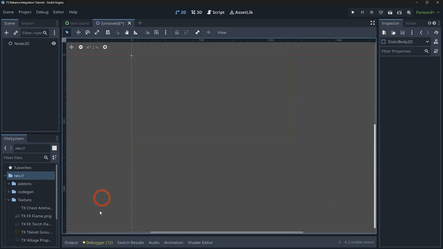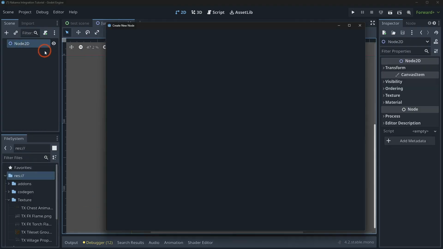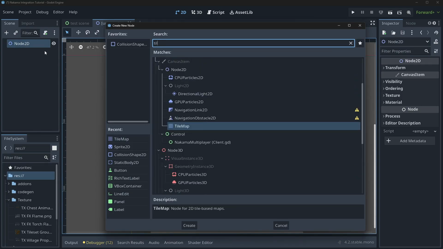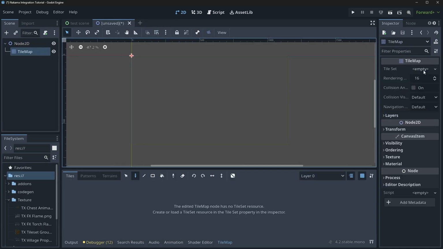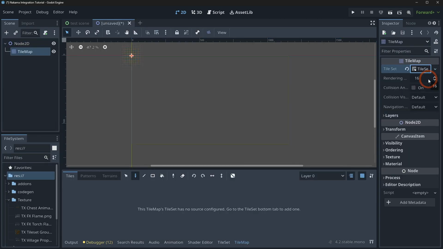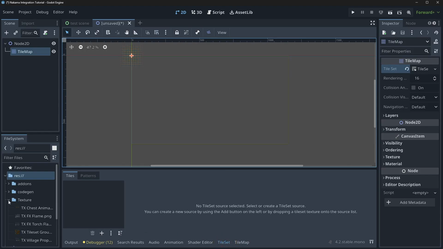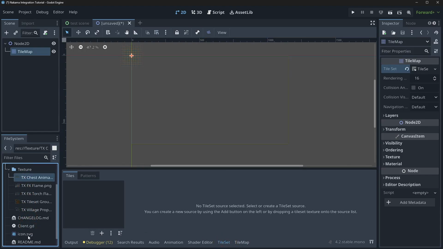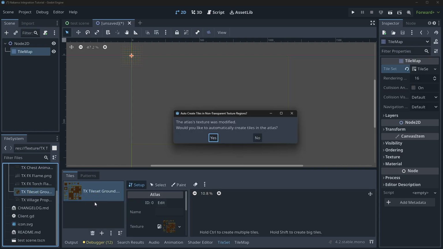But once you have it downloaded and imported, we're going to right click, add a child node. We'll add in a tile map like so. We'll click on our tile set, add in a tile set. We're going to click on tile set down here, and we'll find the one that we're looking for. I think we're going to want to go with ground, and we'll drag that in.